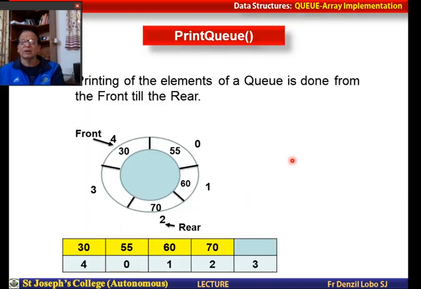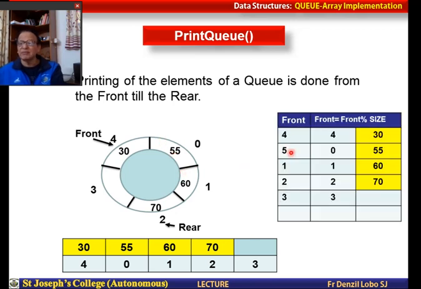Now the last thing is to print the content of the queue. Printing is always from the front till the rear. For example, front is equal to 4 here, then it has to be 0, 1, 2. So this is how we are going to print. Again we are going to use the same formula: front is equal to front modulus 5. So 5 becomes 0, 1, 2, 3. So naturally it is going to print 30, 55, 60, 70.